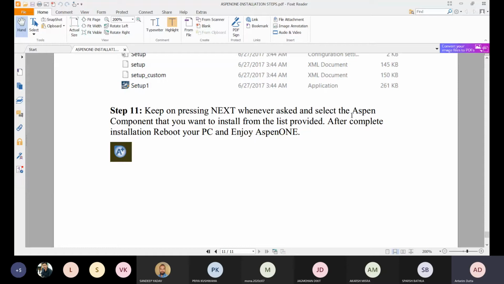Just whatever has been selected over there, let that be, and just keep on pressing next. And in the end, you will be able to install this particular software successfully, and just reboot your PC, and you can enjoy using Aspen Plus.